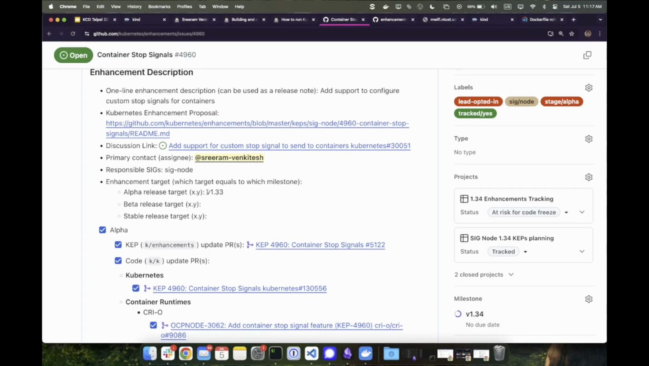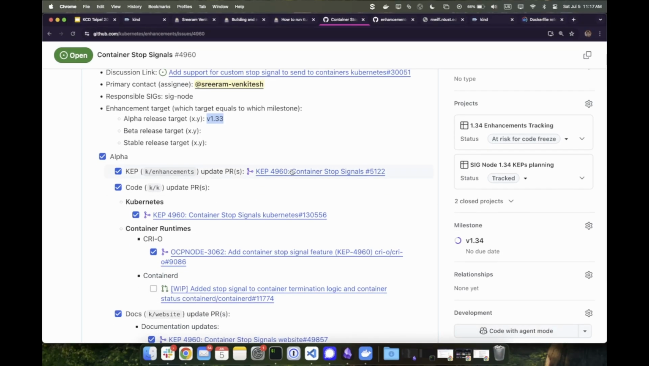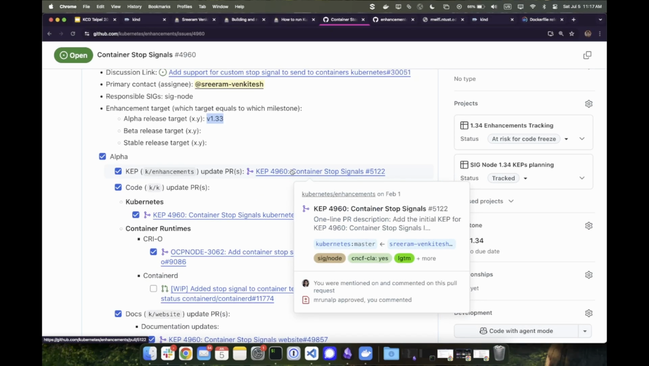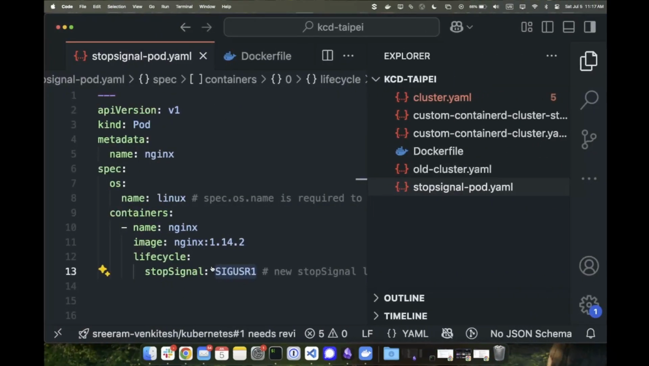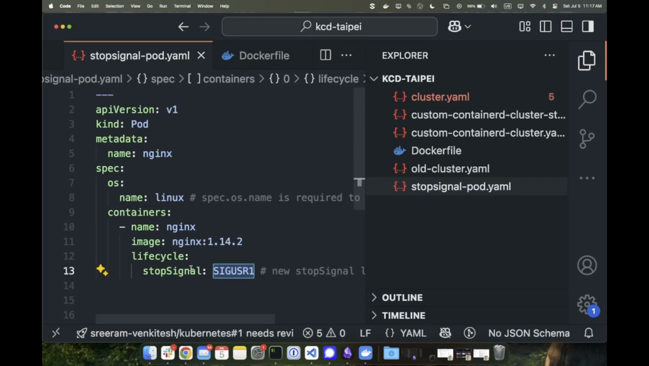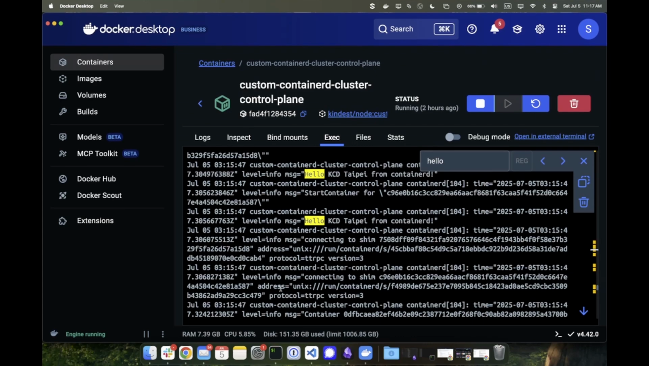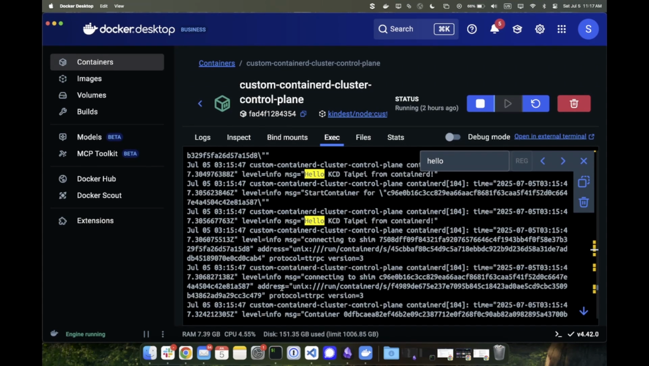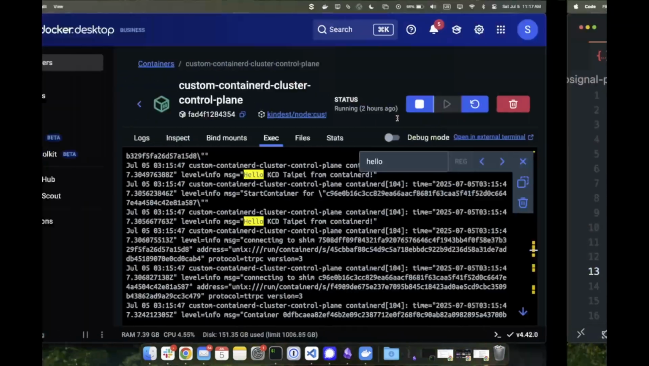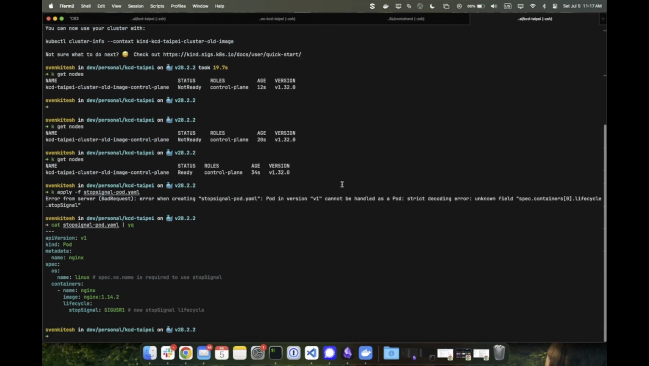So this is released as alpha in 1.33, and the Kubernetes API has changes with which we allow this new field, and we have corresponding changes to the container runtime to actually take this stop signal and do the processing that is required to kill the container with that custom stop signal. So I quickly want to show how this would look.